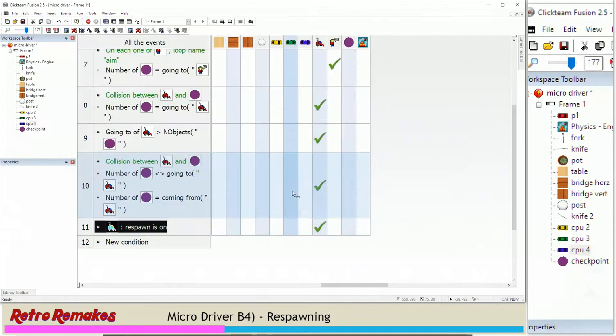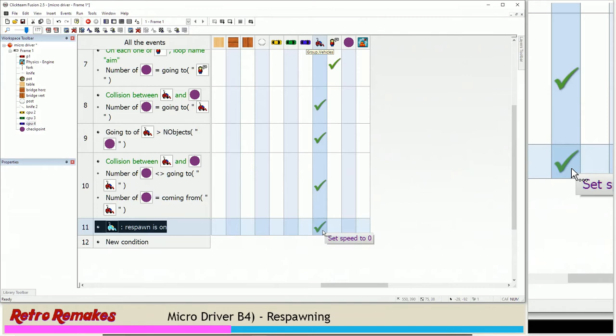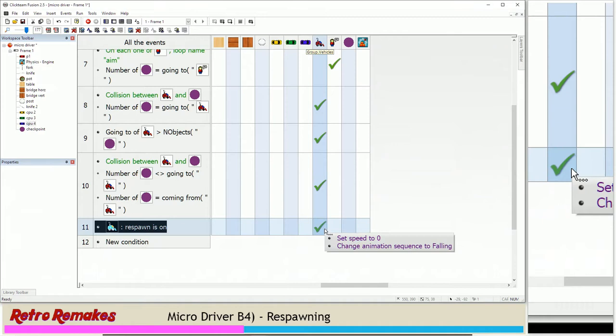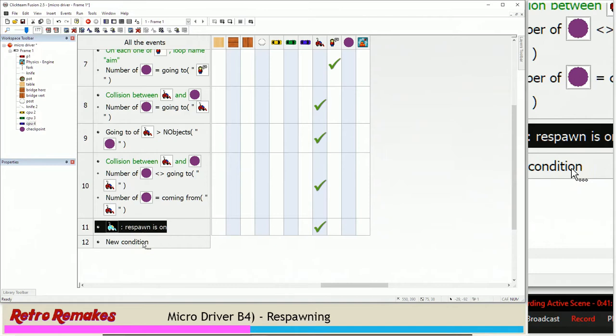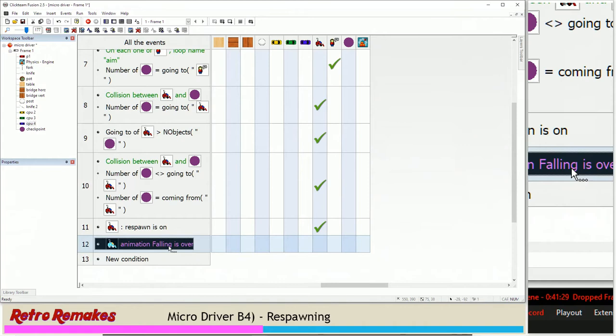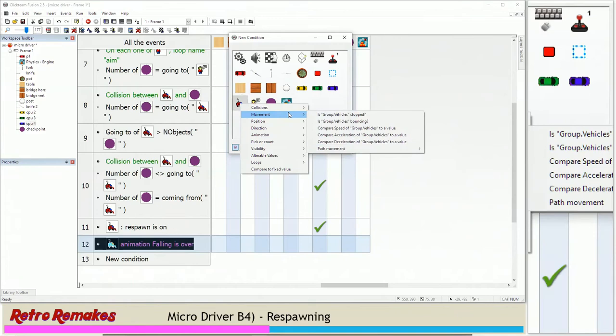As well as that, we're also going to change their animation. We're going to go into animation, change animation sequence to falling, so it will play the one we added earlier. And now in order to get them to respawn in the right place, we're going to make a new condition. First we need to make sure that the falling animation has finished playing with the vehicles. After that, we add another condition into the same one and see if the flag is on for respawn.